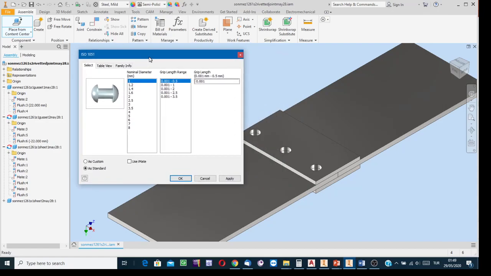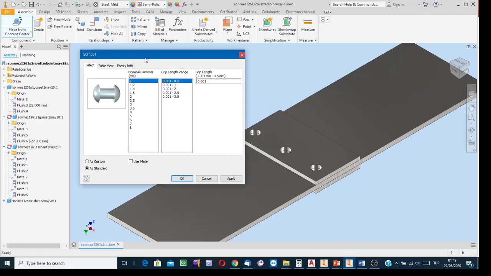Then, as expected, the following stage is size selection, the parameter fixing stage. Nominal diameter: 8 millimeters is the nominal diameter. It is the undeformed diameter of the stem. In our example, it is 8. And then gripping length range. Gripping length means the total thickness: thickness of the gusset plate plus thickness of the sheet plus thickness of the other gusset plate.